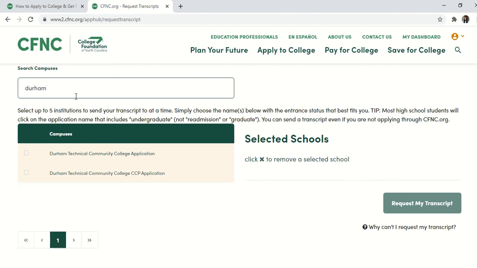So if I wanted to choose Durham Tech, here are two options for Durham Tech. It can get kind of tricky because there are different programs for different schools. So here you have the community college application, and then there's also a community college CCP application.